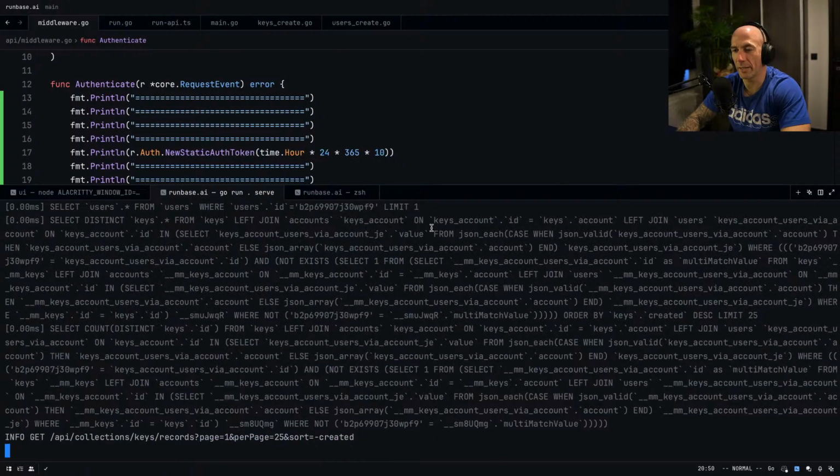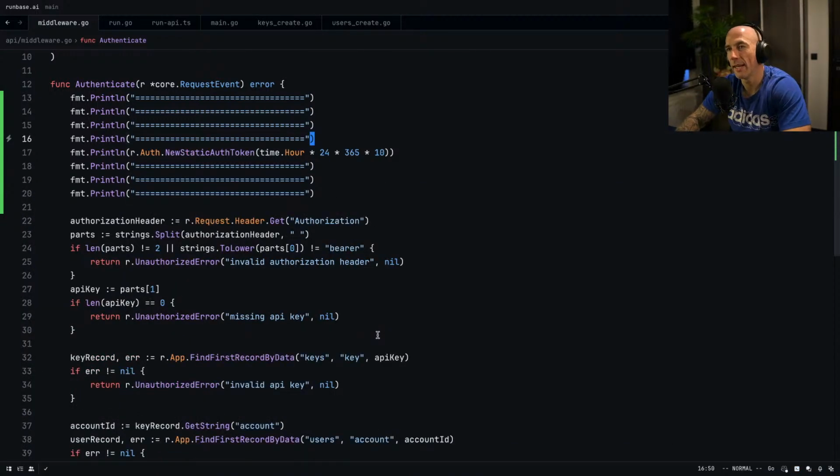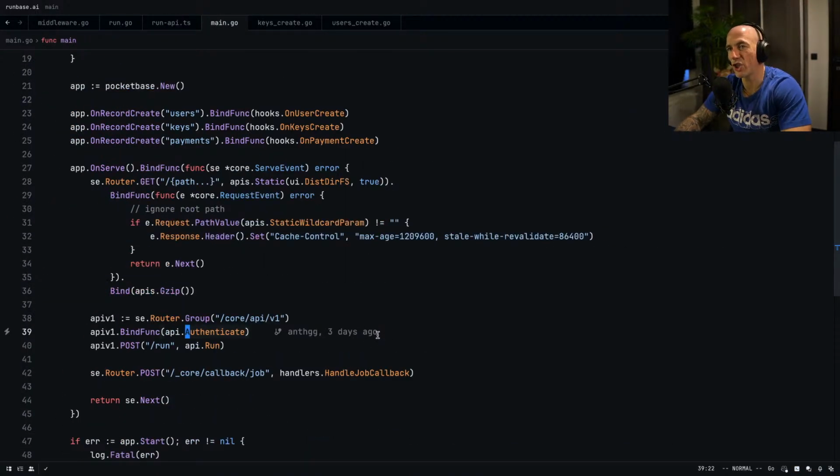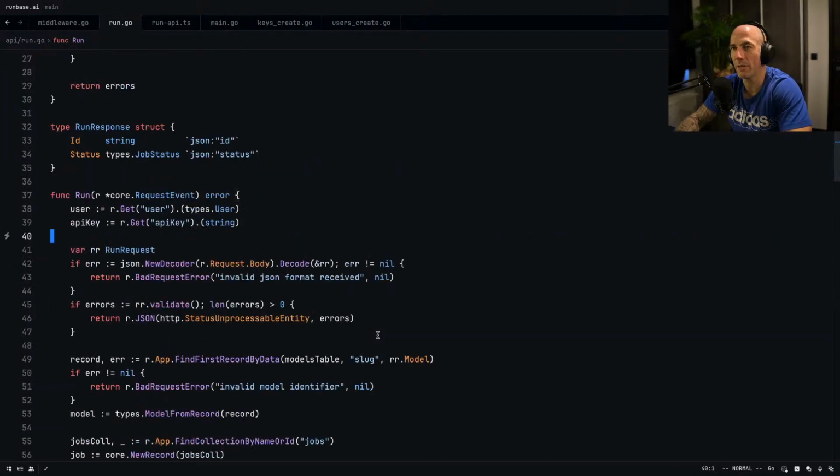Alright, what's going on with this key, man? Not an auth collection. Yeah, it's not an auth collection. That's exactly what I was thinking. We cannot do that. The problem is, this is coming from an event. Why don't we have that? That's so annoying that we don't have the auth in this thing.